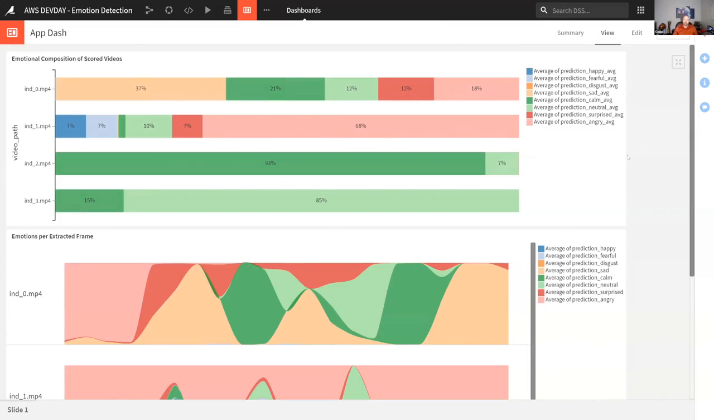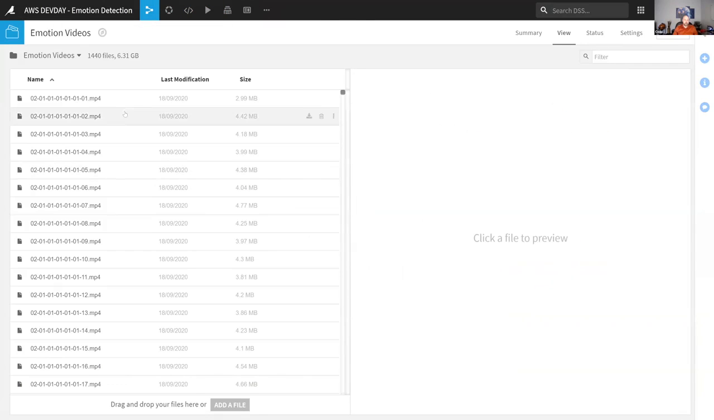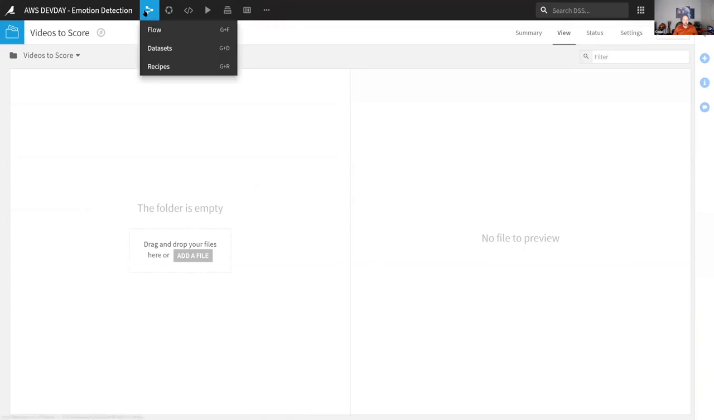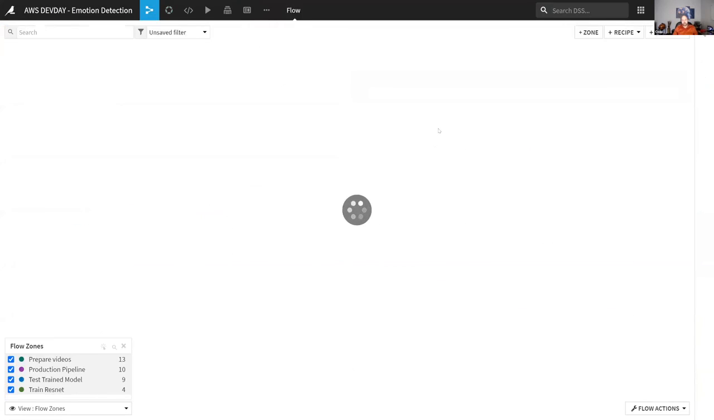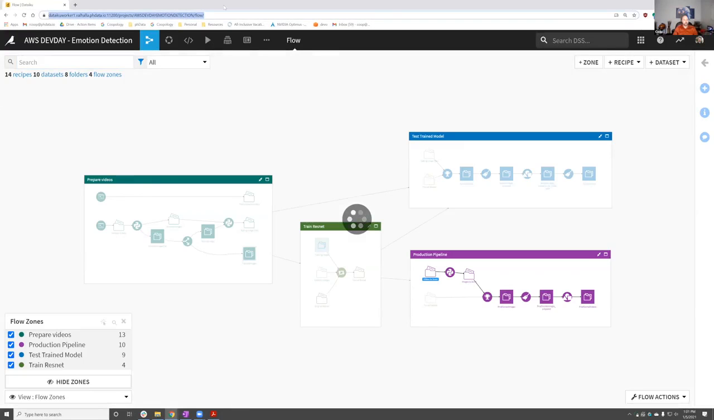Now let's look at a scenario to actually automate the scoring. So what I can do to score videos is I could take one of these emotion videos, download it, go back to my flow, put it in my videos to score file, and then tell Dataiku that I want to build my videos to score dataset. But what I would rather do is have something that does this automatically. And for that, I can use these scenarios.